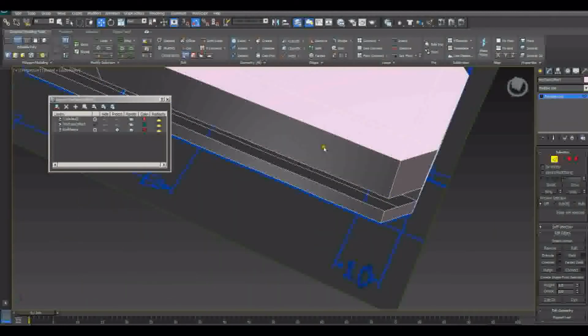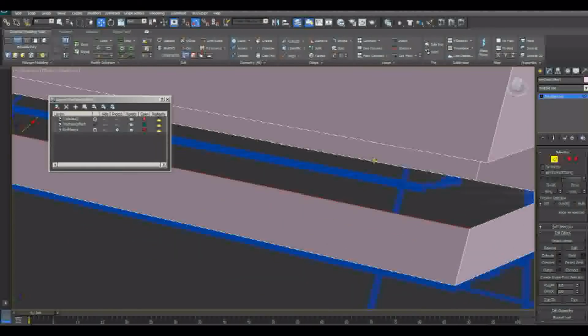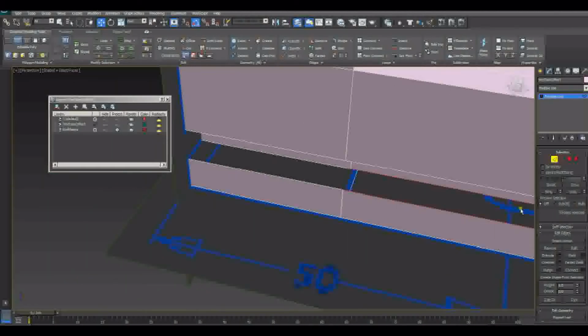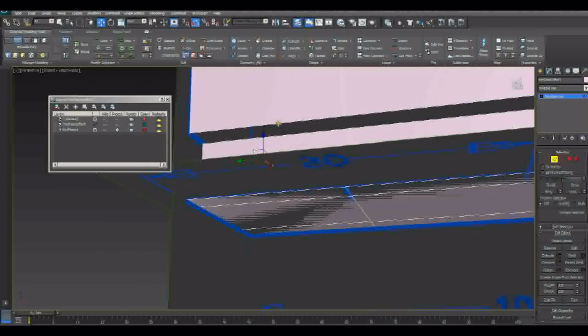Alright, once that is accomplished, then I'll grab this edge and connect it here, bridge it over. I could have done those together, that's alright. And grab these two, bridge them across.